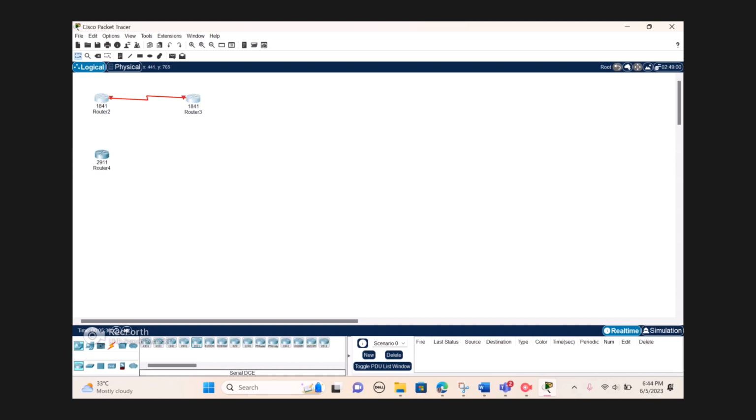Ninth, the serial DTE or data terminal equipment cable. This is used for serial connections between devices like routers and switches, using serial interfaces. It connects the DTE device to the DCE device. It is used for data communication between devices using serial interfaces. For example, let's use two 2901 routers and connect them.